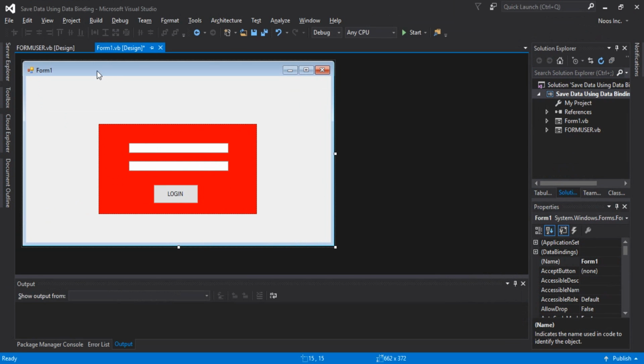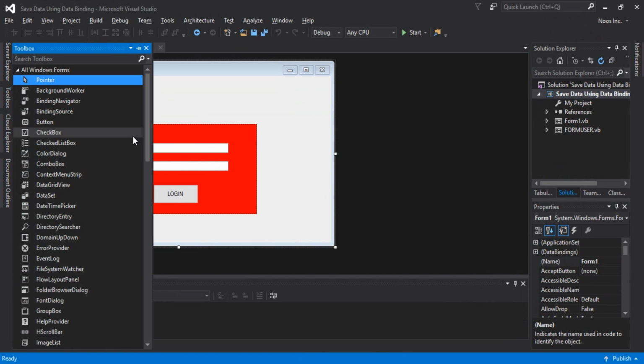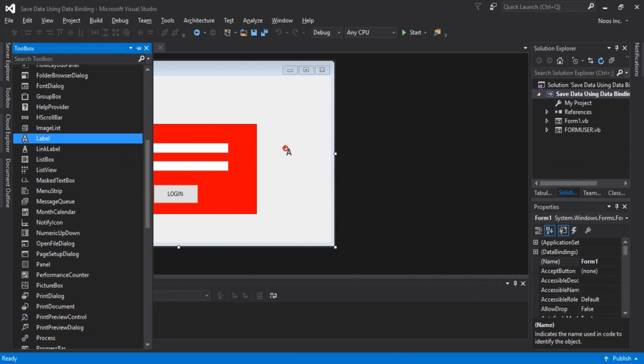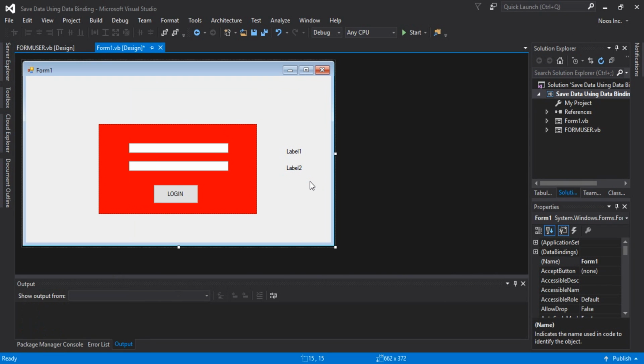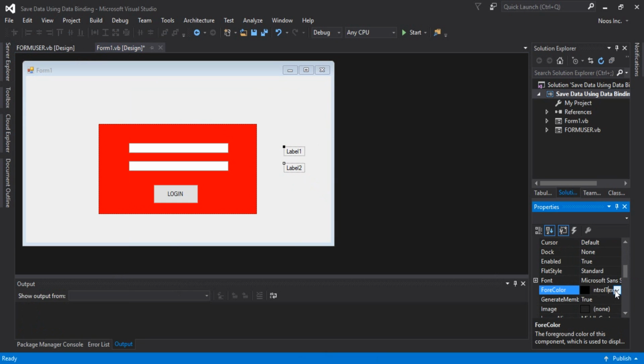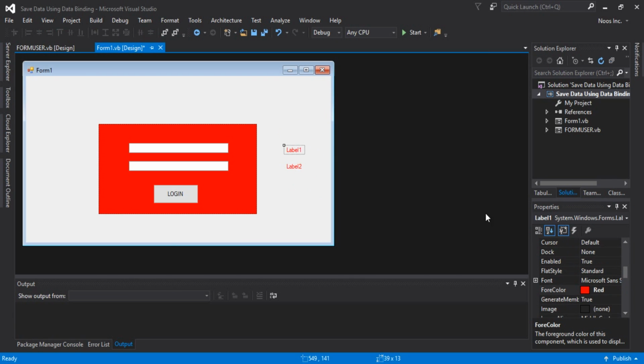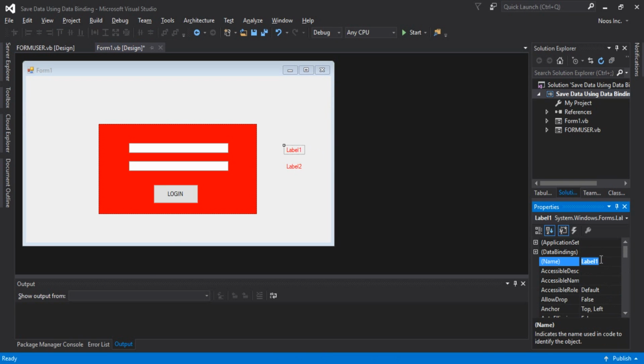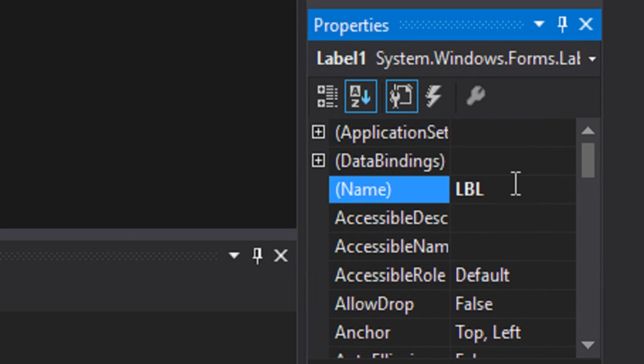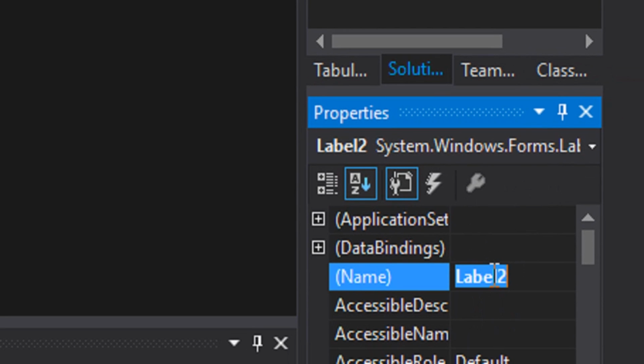And then we design Form User, but I will add two labels in here. This is the method, guys, the most important method. For these labels I will create a data binding, so later you will see the username and password stored in here. The label 1, I will change the name to LBL user, and for label 2 I will change the name to LBL password.